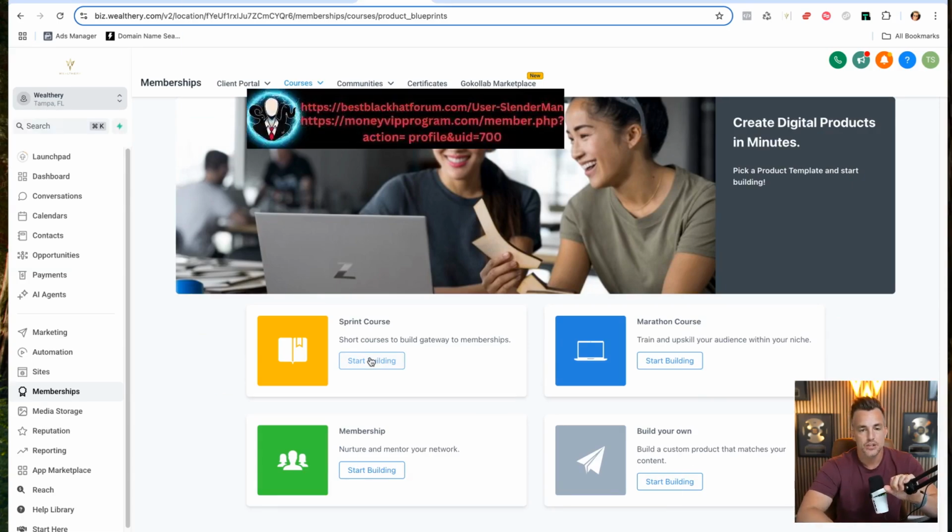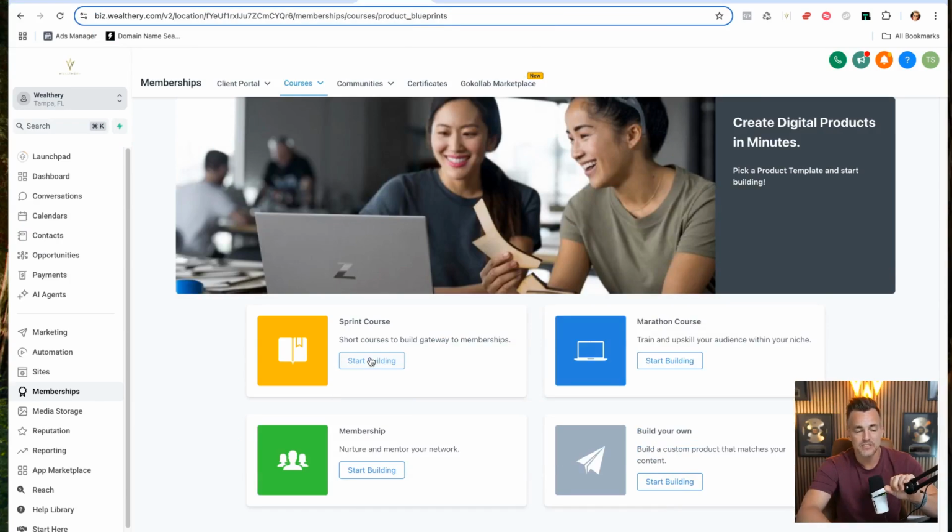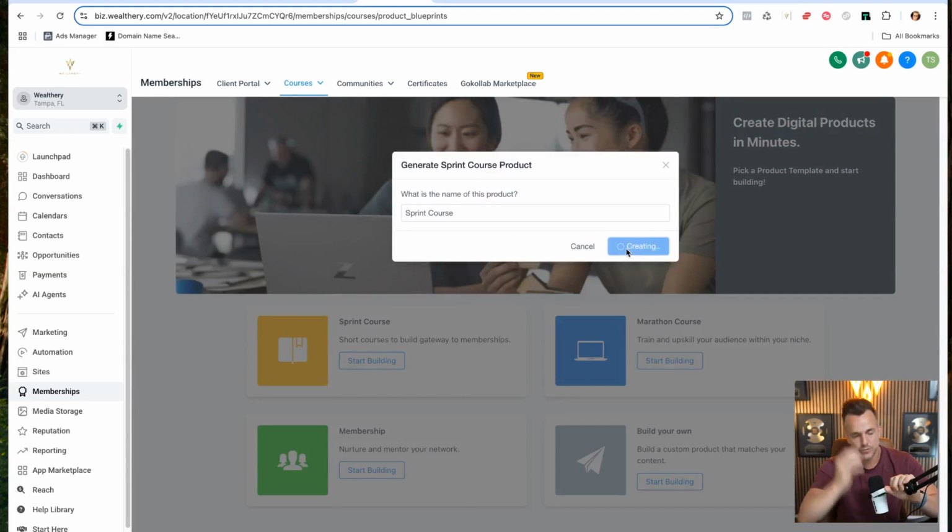So you'd be able to go into them and edit them based on which one you chose. None of them matter. You can just go sprint course. It's going to start a very short course. We're going to call this one sprint course. You name it whatever you want.